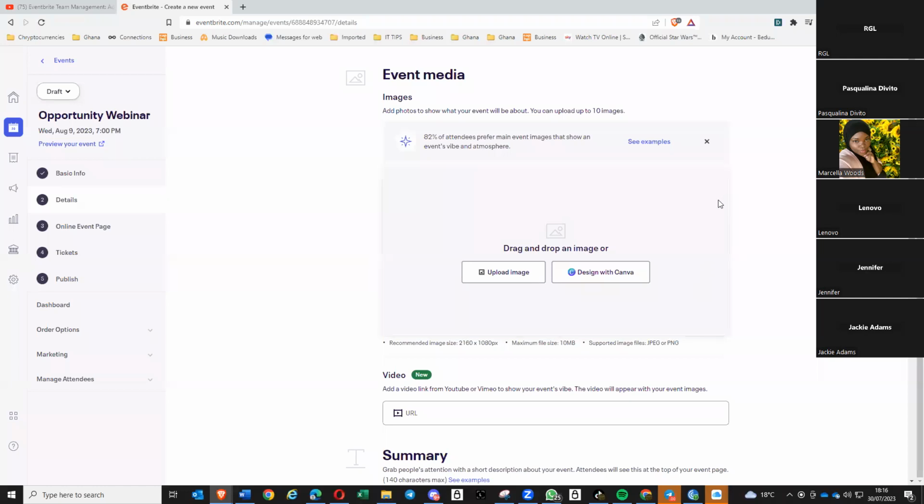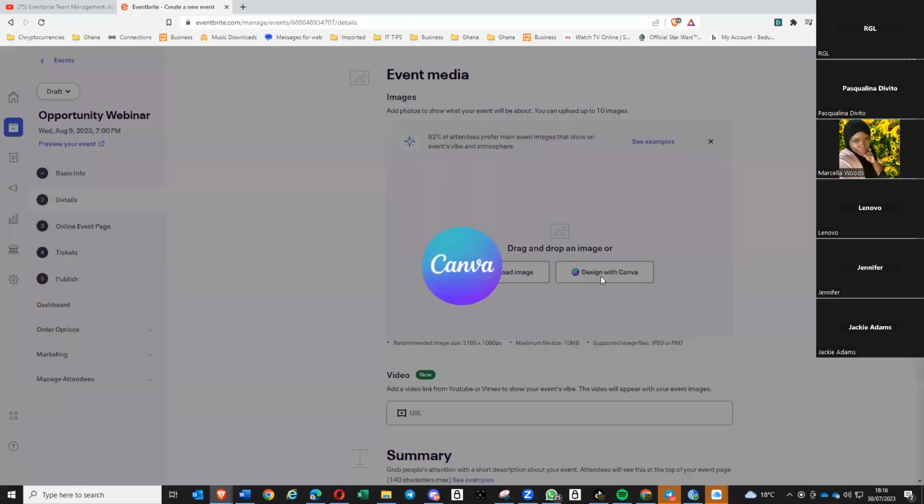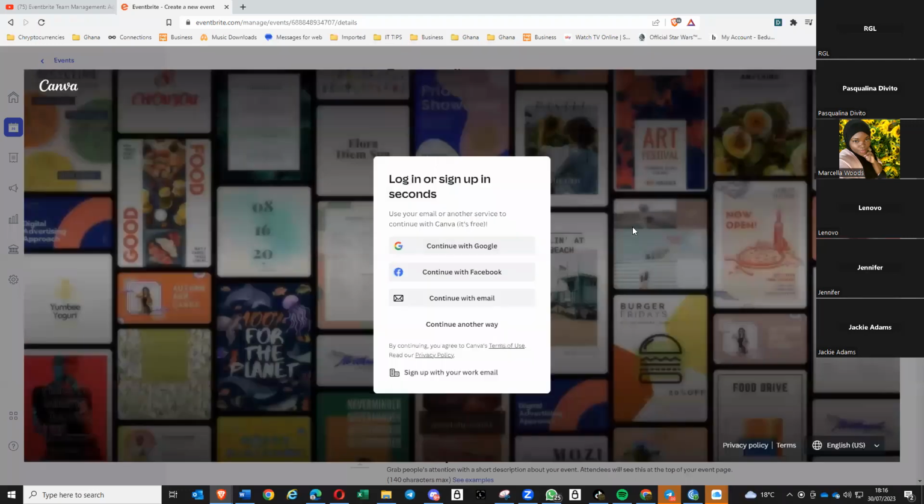it now goes to the next stage. So here, this is the section where you can upload a pre-existing image, or if you're using Canva, you can upload an image that you've done already. So I use Canva.